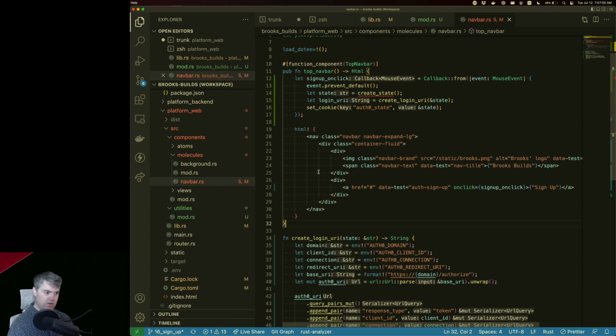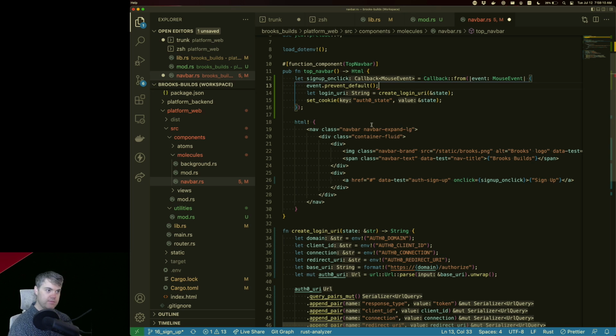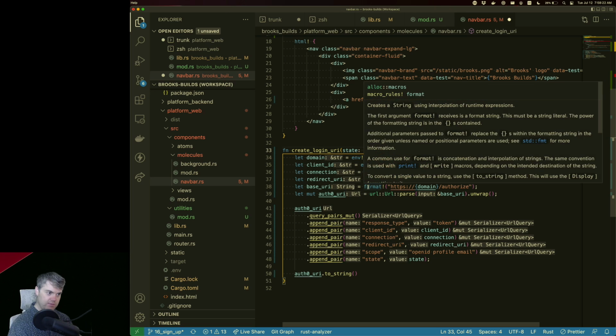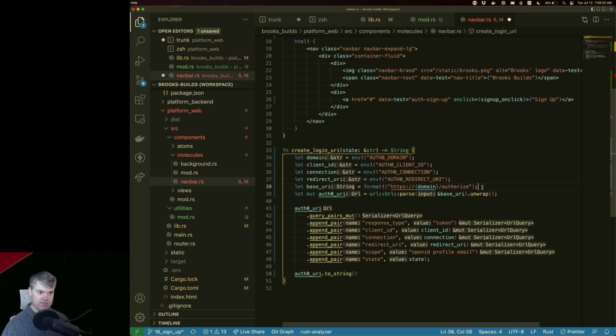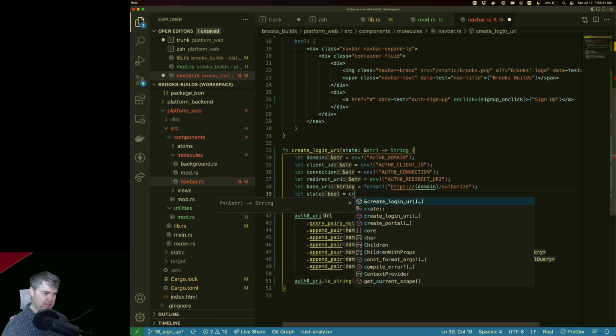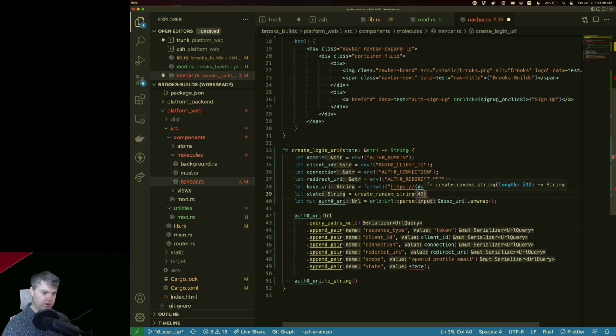All right, so now up here, if I were to create this state, I don't need this right here. Okay, so I have all these coming in as environment variables. They're happy. We have format of the base URI. That's good. Then we have let our state equals the create random string of 43.